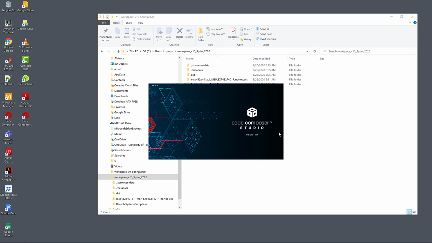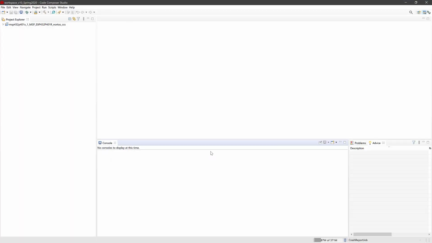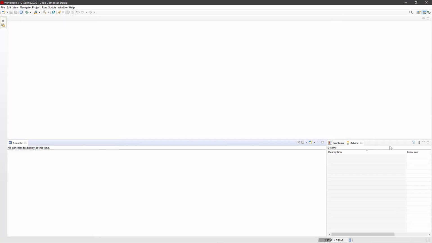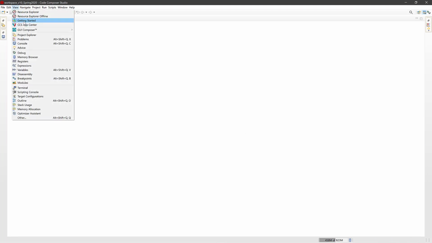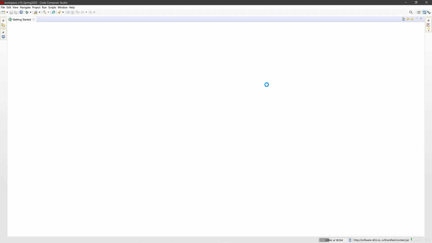Give it a minute for Code Composer Studio to come up. Now, the first time that Code Composer Studio comes up, I'm going to try to reproduce what it probably will look like. The first time that Code Composer Studio comes up, it will probably look something like this.